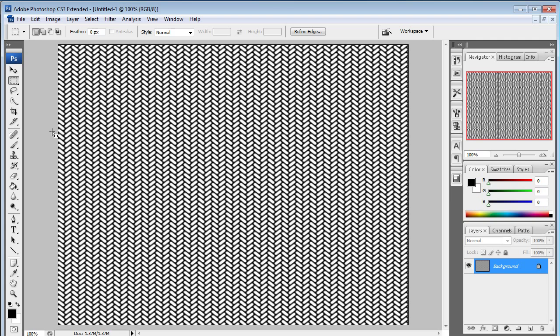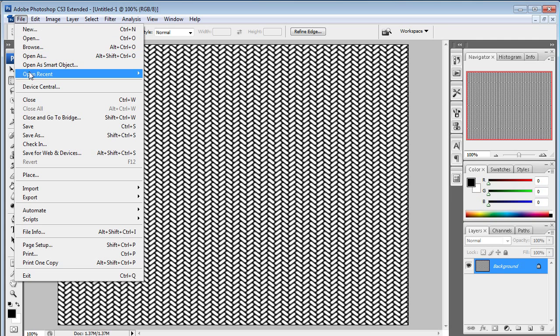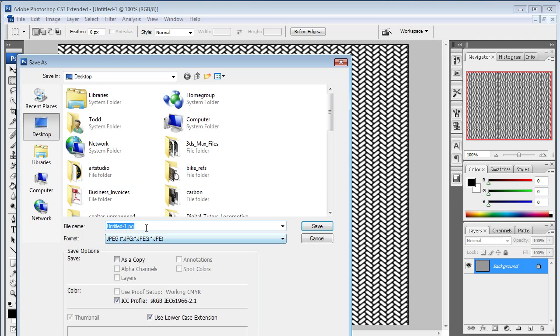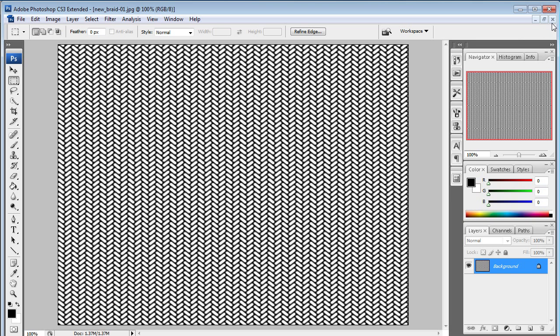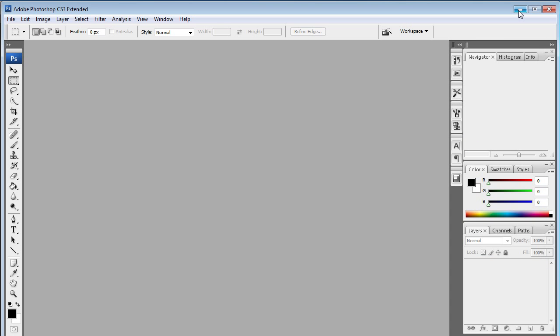And now I'm going to save this. Here we go. Save. I'm going to call it new underscore braid dash 01 as a JPEG and keep the setting. It's probably going to be a 10. I would put it up to the highest setting just for the purposes of the tutorial. And in general, it's good to use a high quality image. So, okay. And now we're going to close that image. And I'm going to get rid of Photoshop.